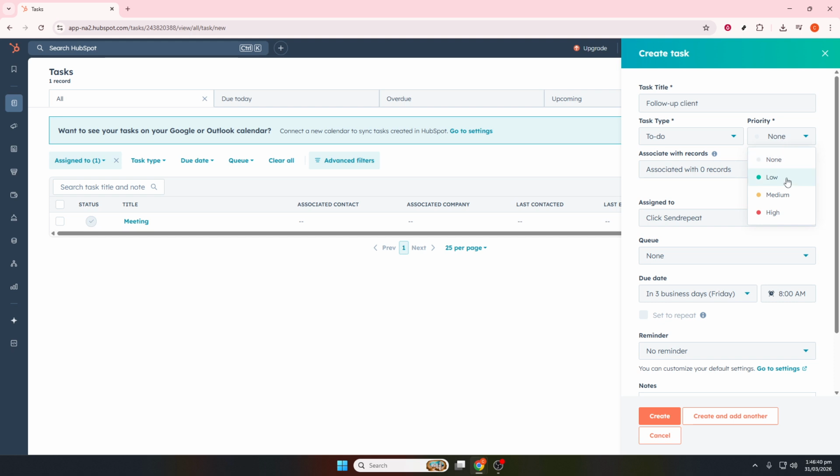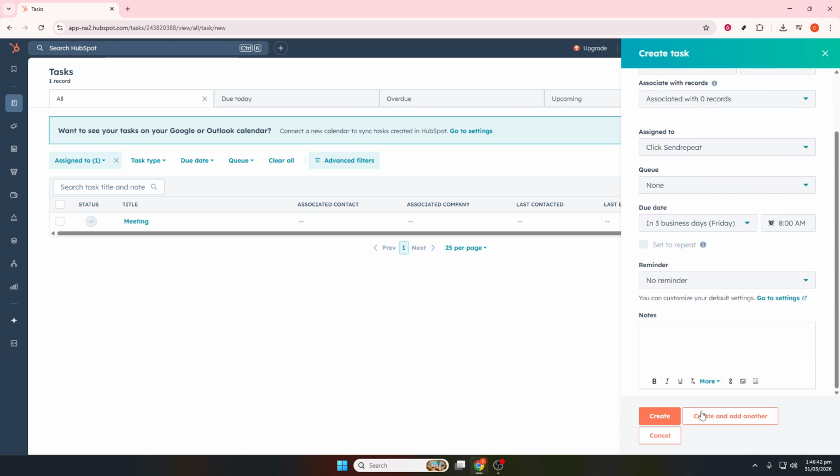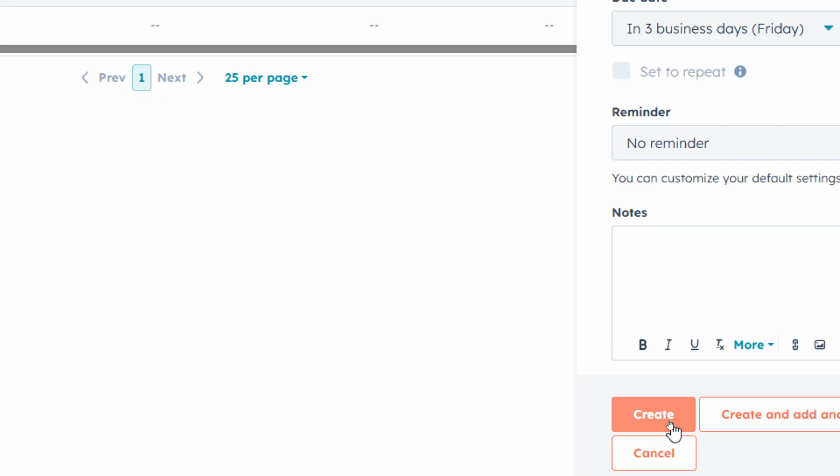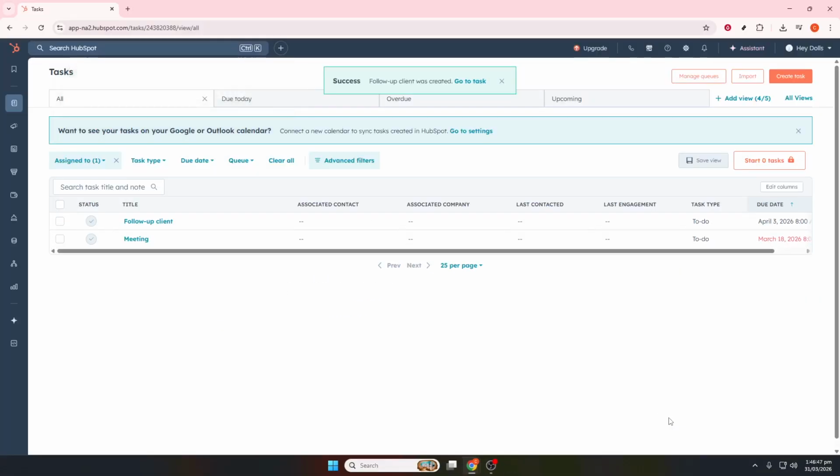Choose a task type so HubSpot can categorize it correctly. Select Call when the next action is a phone call, Email when you need to send a message, or To Do for general follow-up that isn't tied to a call or email. Picking the right type makes reporting and filtering more accurate.